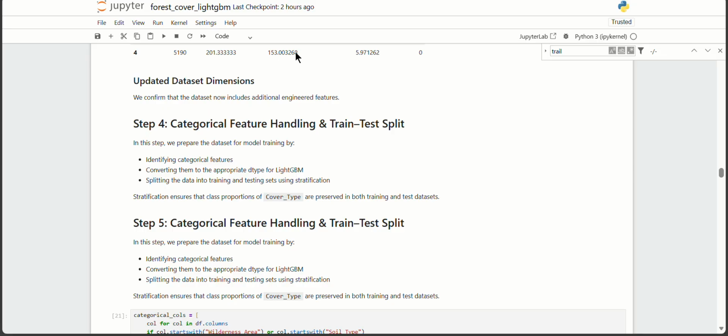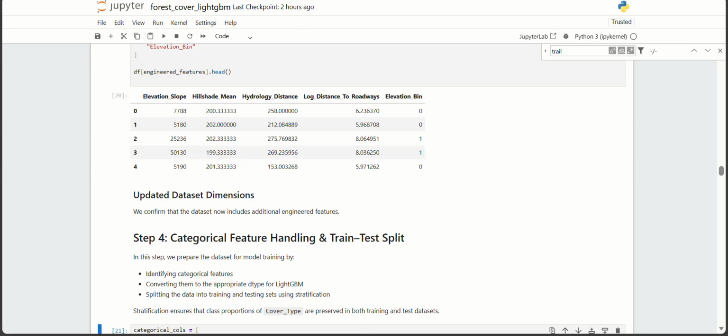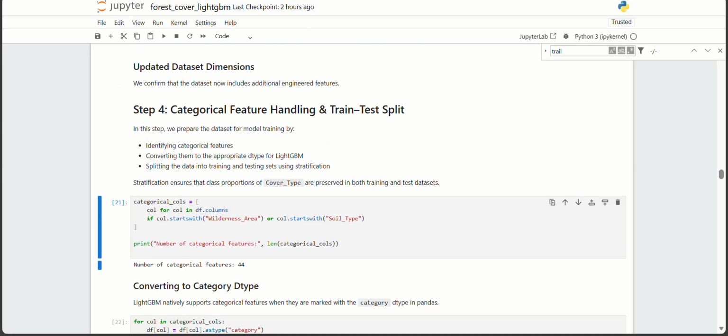And next comes the train-test split. Here, I split the data into training and testing sets. I use a stratified split so that all seven forest cover classes are proportionally represented in both sets, which is especially important for imbalanced data.